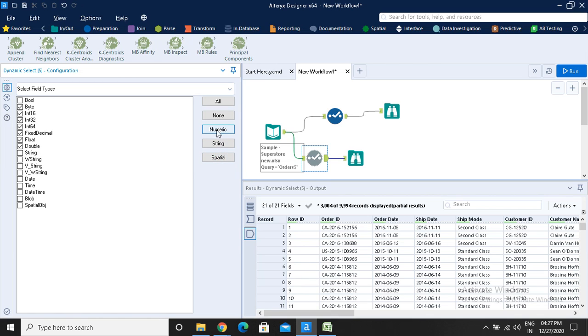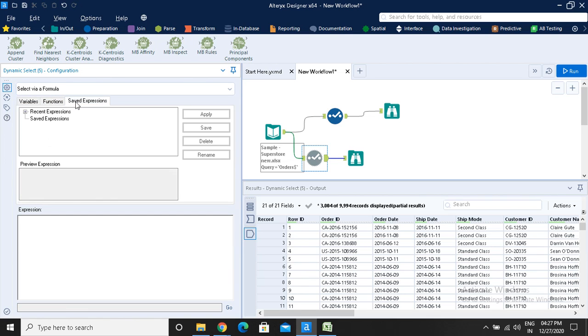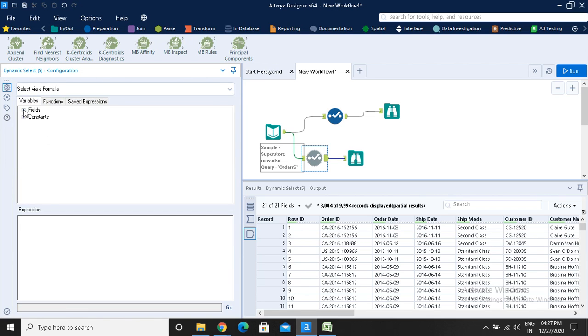When you click on the Dynamic Select tool, here are the select field type options, so you can select all, none, numeric, string, or special. When you click on numeric, all the numeric fields are selected. Click on string, and all the string fields are selected automatically. That's why it's called Dynamic Select.